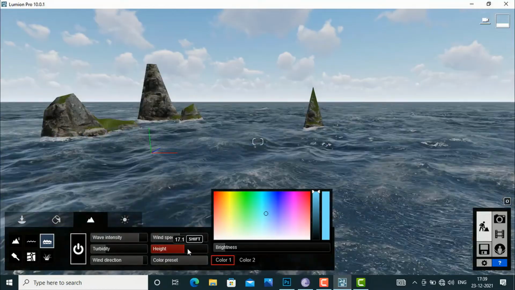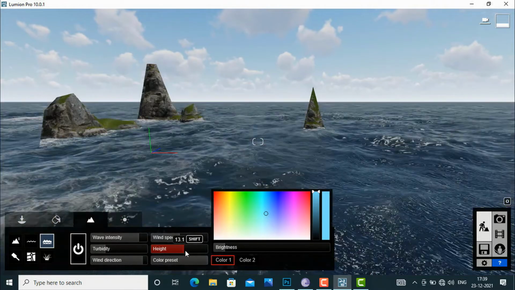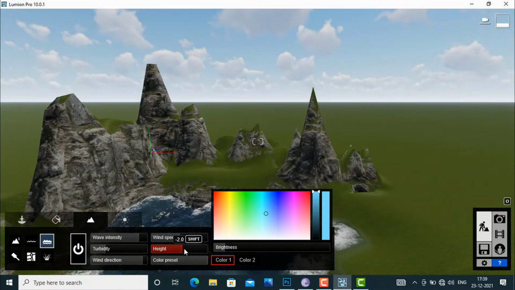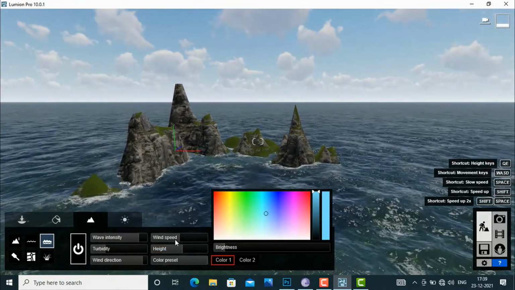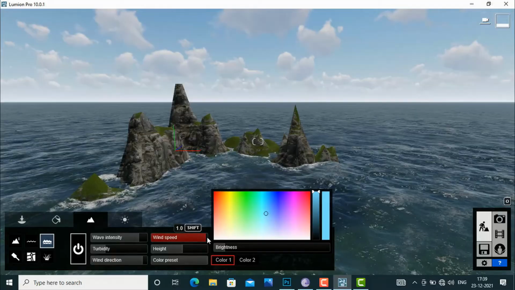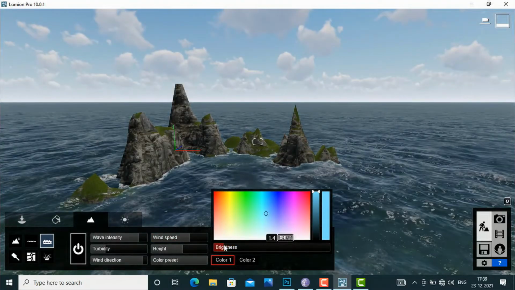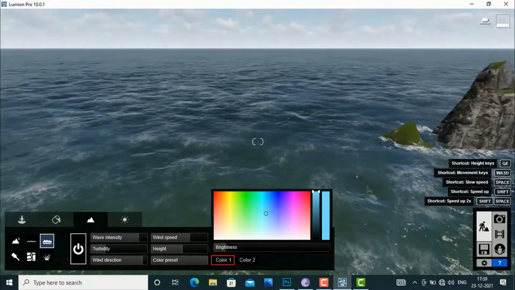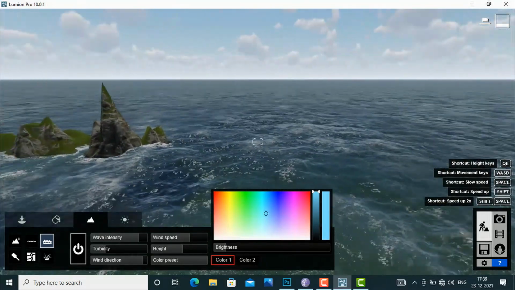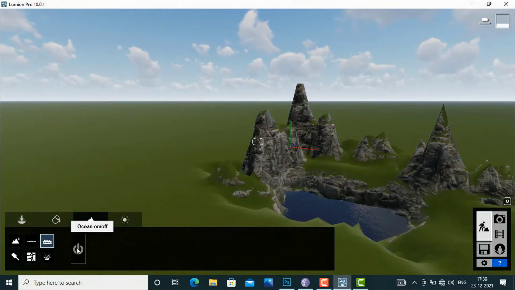And you can change the height also. You can adjust the height from here, and the wind rate speed also you can change from here. This is the brightness. So Lumion is very beautiful software. You can use it for your realistic rendering, and if you want to turn it off, you have to click once and it goes.